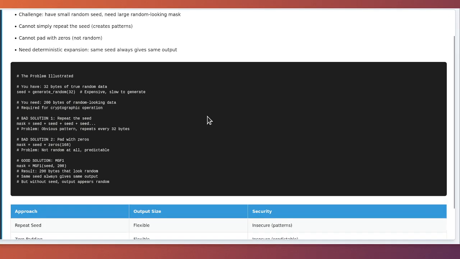The problem MGF1 solves. Let's start by understanding what problem MGF1 was designed to solve. In cryptography, we often need random data. Random data is used for encryption keys, initialization vectors, random seeds, and padding. The challenge is that generating truly random data is expensive and slow. Your computer has to gather entropy from various sources like mouse movements, keyboard timings, network packet timings, and hardware noise. This process takes time and you can only generate random data at a limited rate.